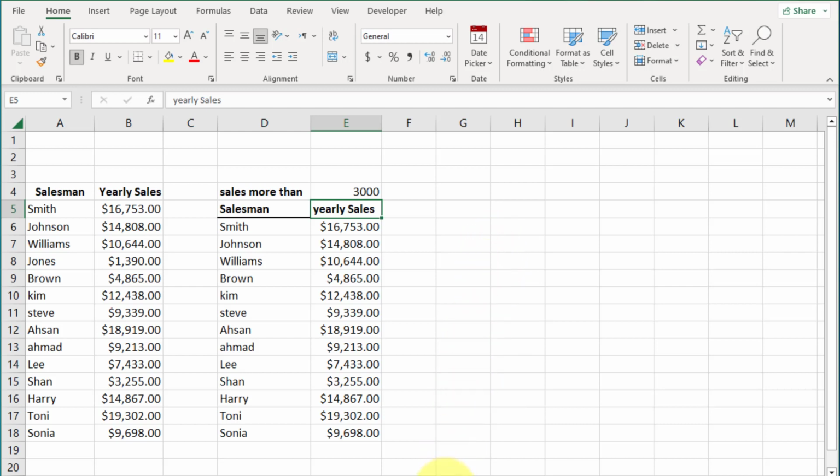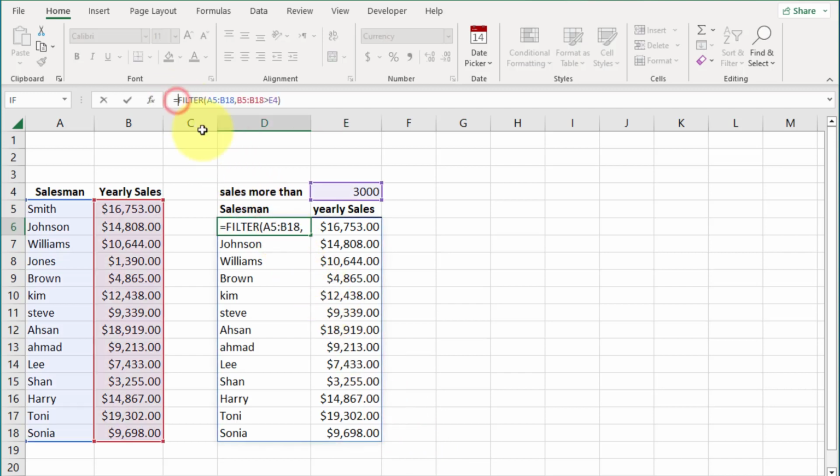Now can we sort this list? Yes, we sort this by putting the SORT function like this around the filter function. Right here, SORT, bracket start, the first argument is the array, and that array is this one which is filtered. Enter comma.